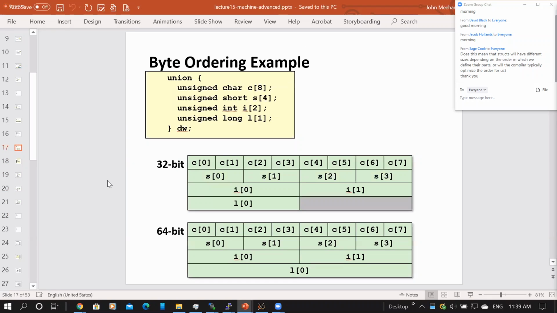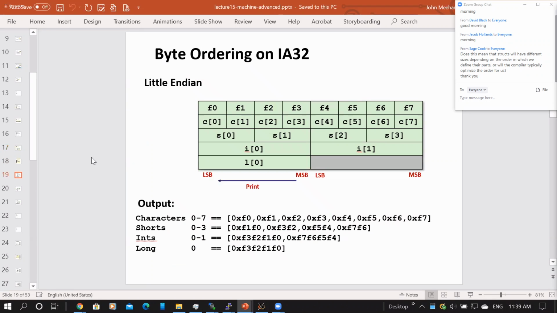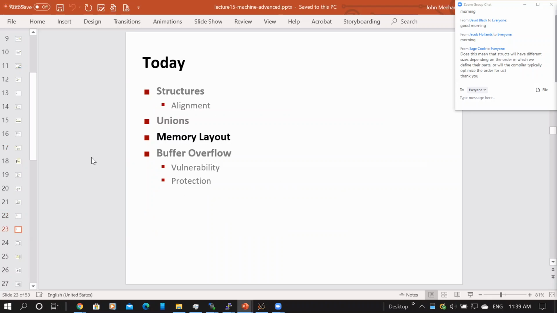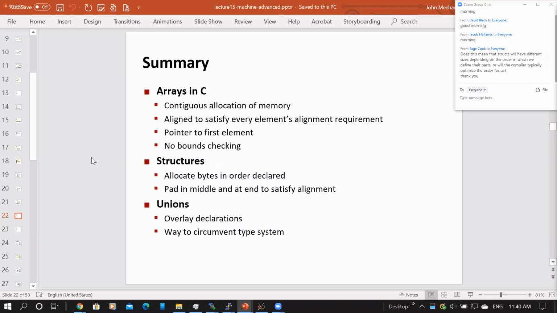Well, you could have used a union to describe the thing as an int and as characters, right? And then went in and picked up the character to see whether it was little endian or big endian, right? That would have been another way to solve that problem. But you didn't know about unions back then. Okay, does that make sense? Questions about structures and unions.